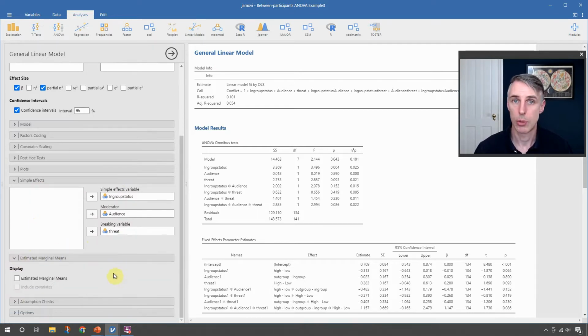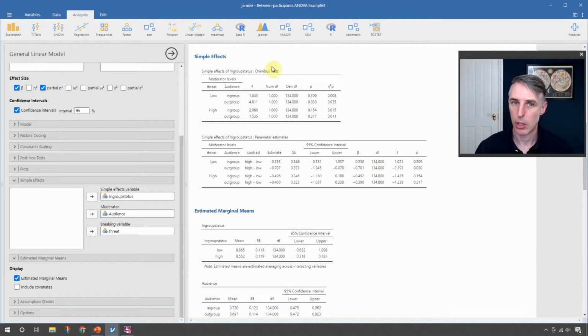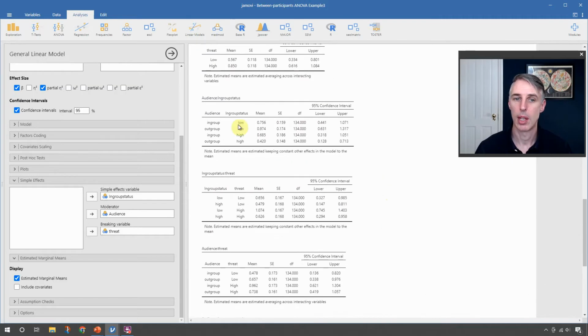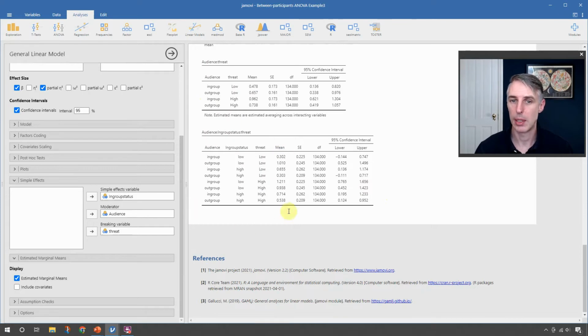And again, as is good practice for any of these analyses, ask for the estimated marginal means, a breakdown of the descriptive statistics. Okay. So that's our simple main effects summary, which I'll get to in a second. The estimated marginal means give you a breakdown of means for the main effects, of status, of audience, and of threat, and of the 3 two-way interactions. So this is audience by status, status by threat, and audience by threat, and then this is the full breakdown of the means by each of the 8 possible combinations of status, audience, and threat.